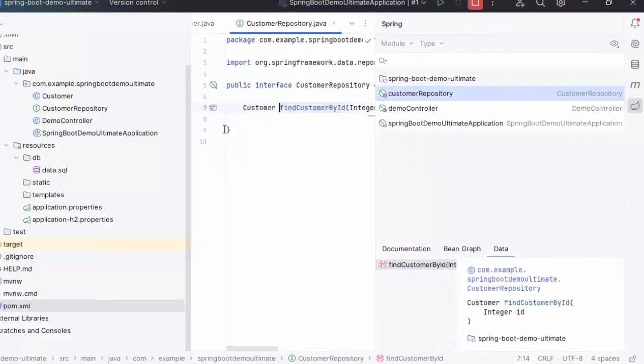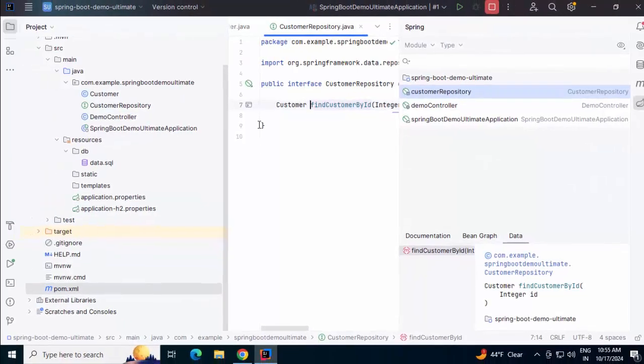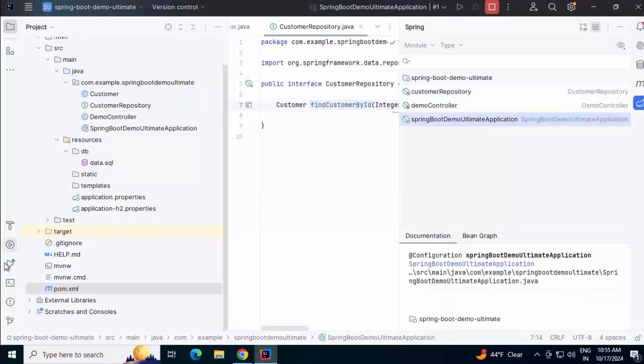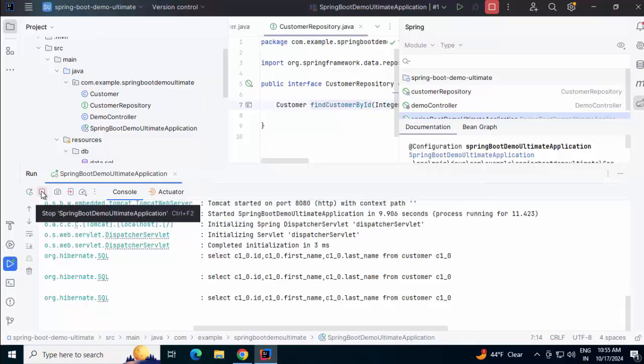Now the application that I have is a very small dummy application. To show you the power of all these capabilities in a little bit better way, I'm going to open a bigger application, the Spring Pet Clinic application from IntelliJ itself. Before that, I want to close this application. I don't want to run it. I'm going back to run window again, stopping this.